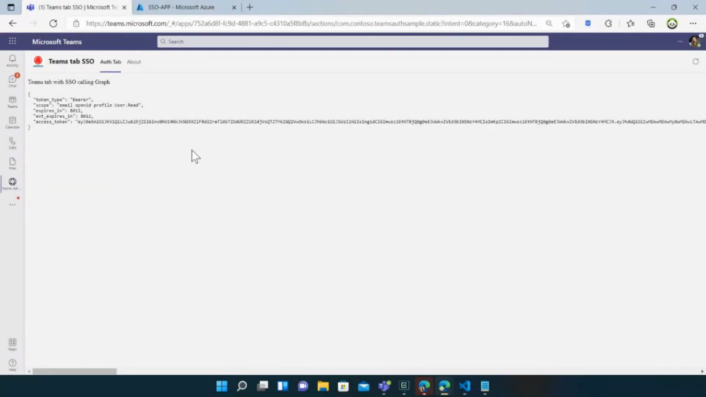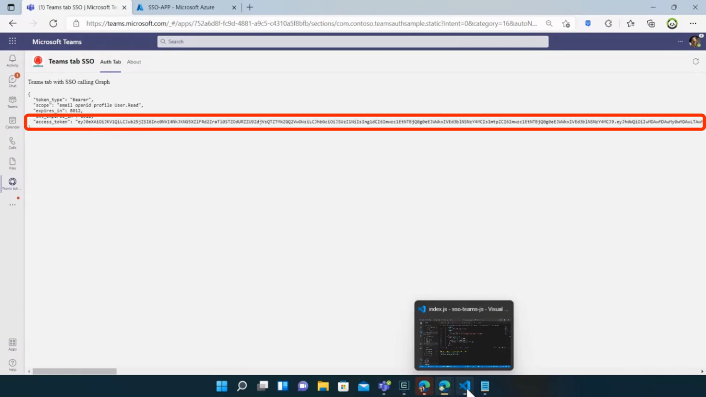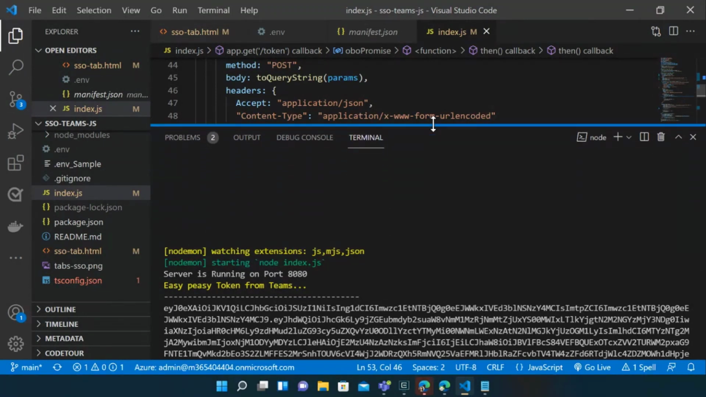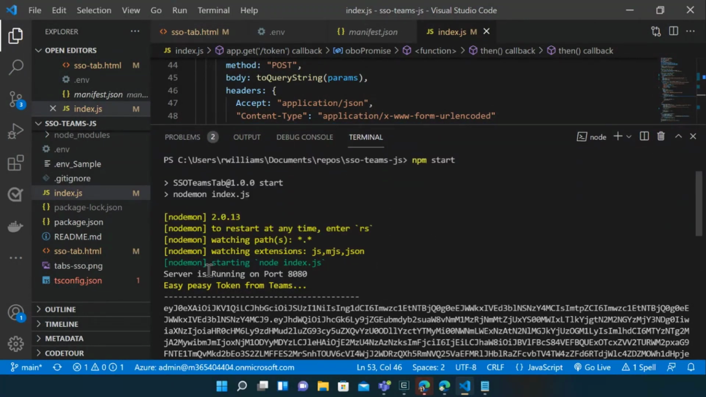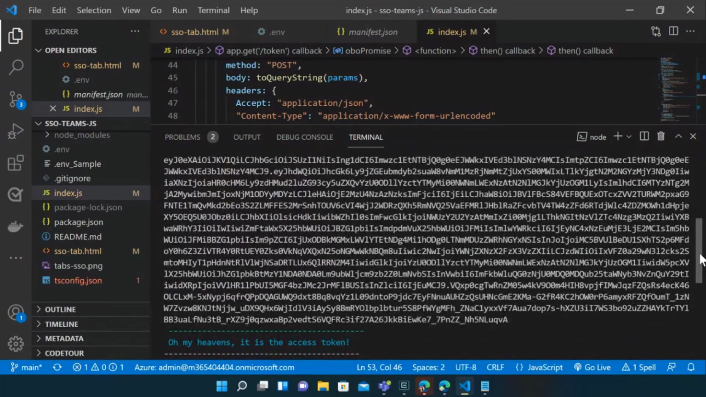Okay, so there's the access token. Yeah, so here's the access token in the Teams tab because I'm displaying it. But you can see here in this terminal that I'm displaying the tokens. Now, at first we have the ECPC token that we get from Teams. I call it ECPC token. It is. It's so easy.